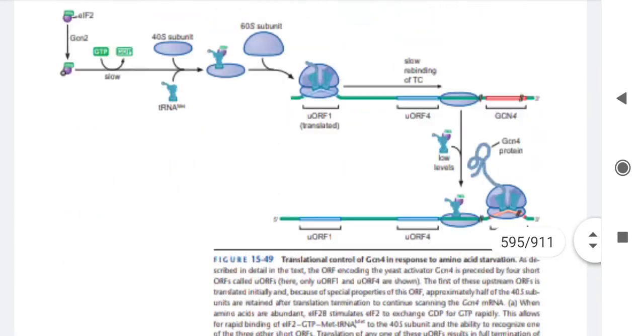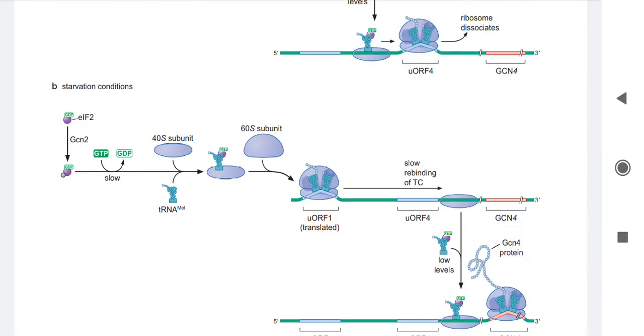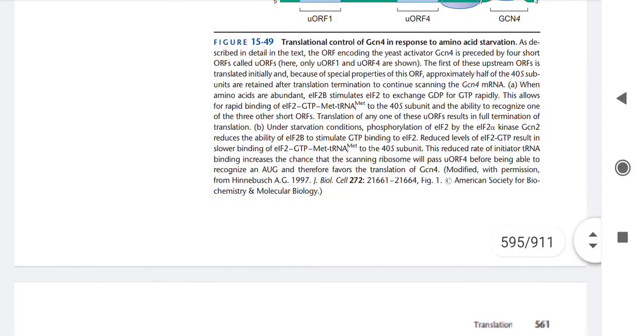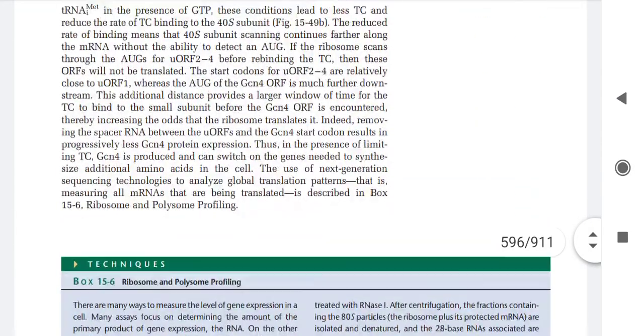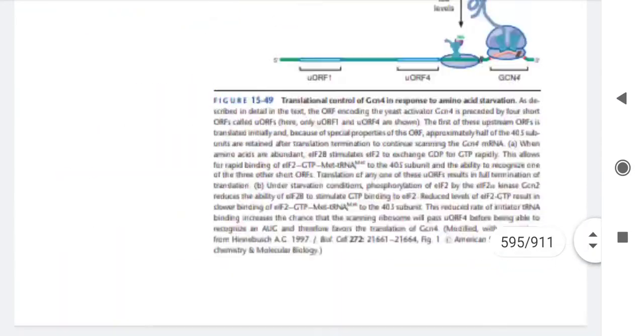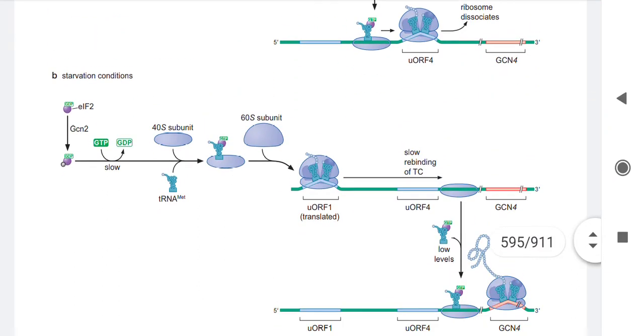So this was about the upstream open reading frame, and so this was the end of this regulation of gene expression in eukaryotes.